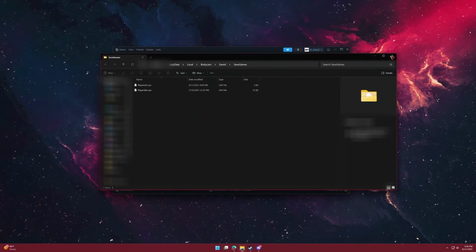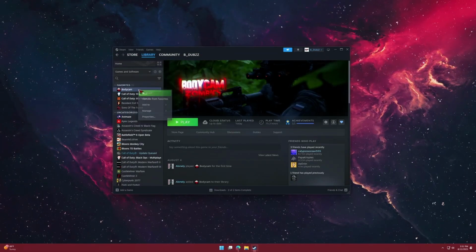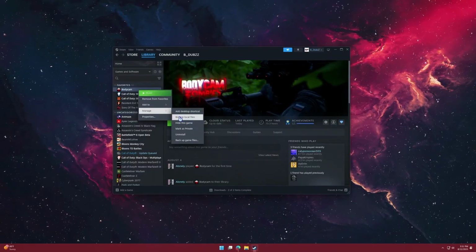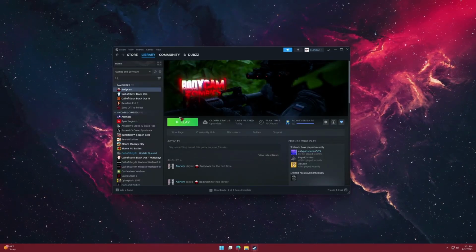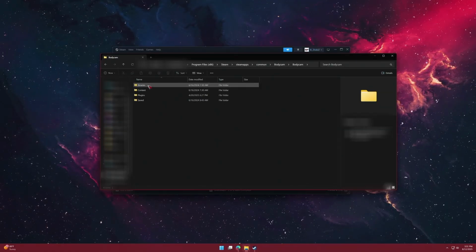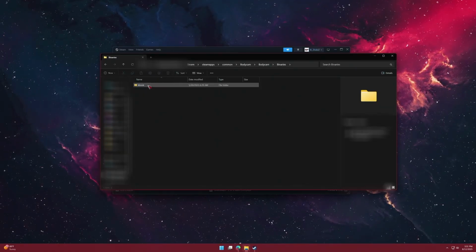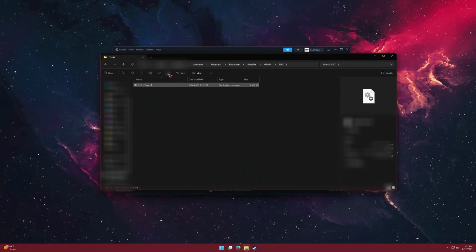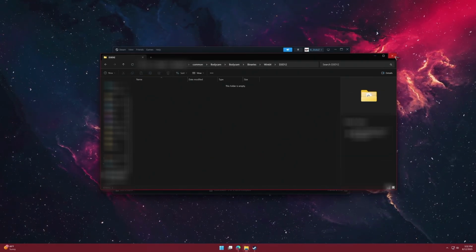One last time, let's go back to Steam, right click Bodycam, go down to Manage, and click Browse Local Files. This time, let's open the Bodycam folder, then Binaries, Win64, D3D12, and delete D3D12 Core. Now let's run Bodycam.